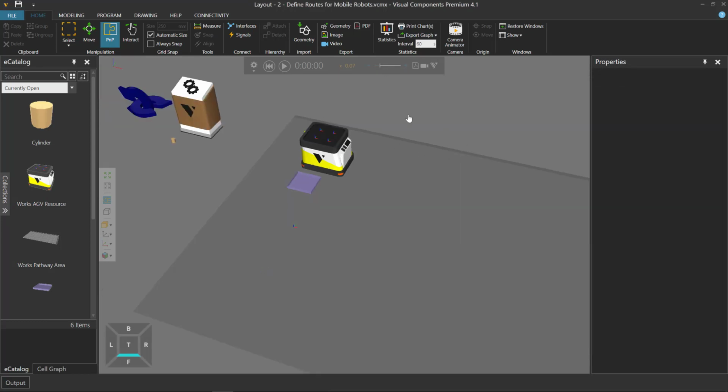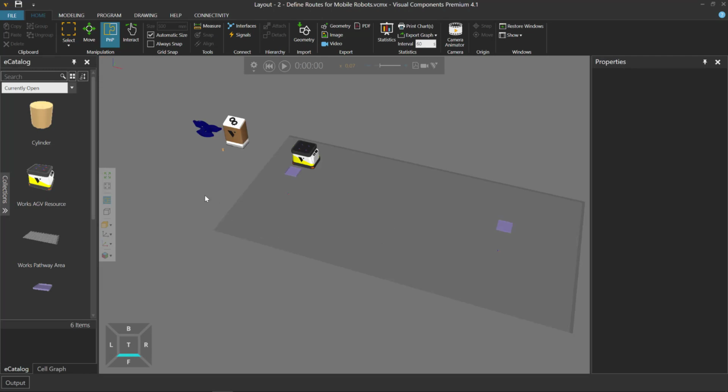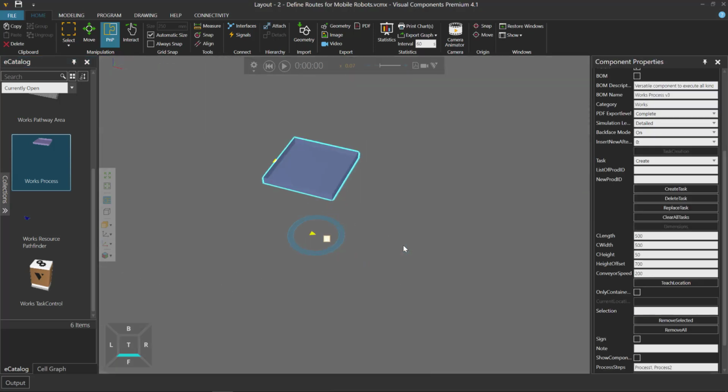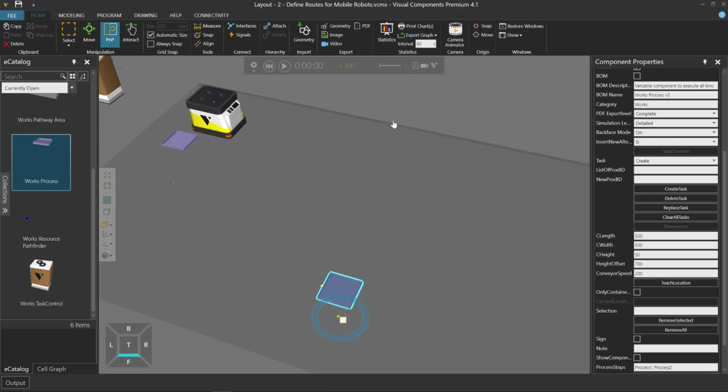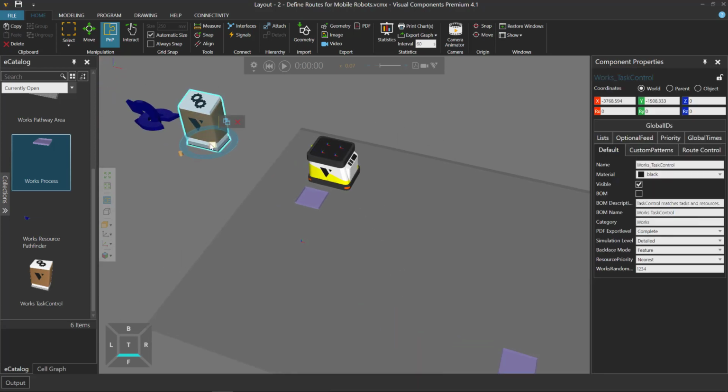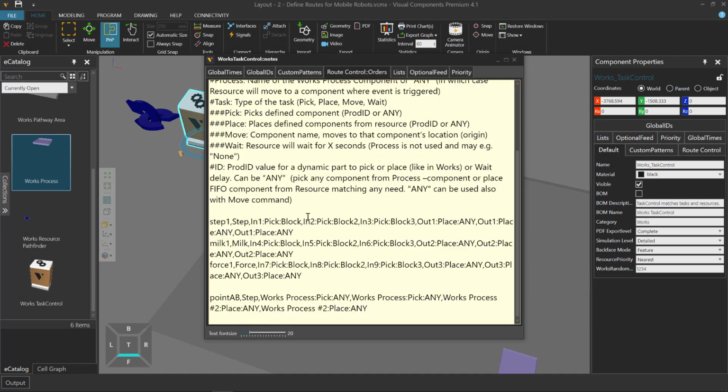Let's actually introduce another station to our route over here. In the currently open source or smart collection in your eCatalog panel, you can see the items that are in this layout here, the components. So let's add a works process component here. This is our third station. We don't need any tasks to be done here for our robot to work unless we're using a step route or a force route, so it's waiting for some trigger for stuff to be done. But off the bat, let's see if we can just move the robot there.